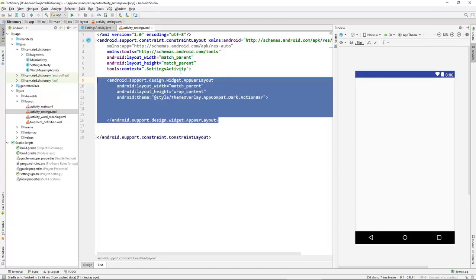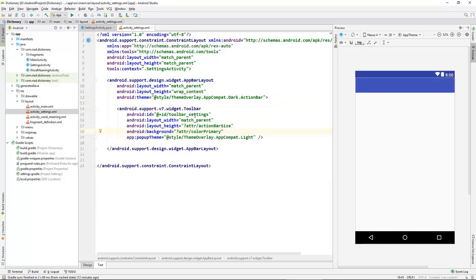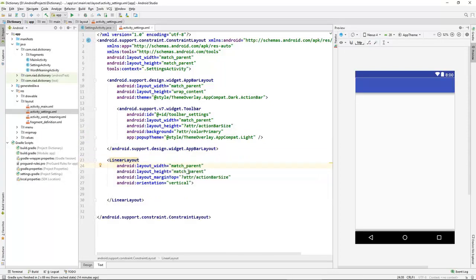So let's create an AppBarLayout, layout_width match_parent, layout_height wrap_content, and the theme is from our styles.xml file. Now let's create our toolbar inside this app bar layout. Toolbar ID is toolbar_settings. And the other properties of the toolbar are the same as the one we used in our other two activities. And now let's add a vertical linear layout. Layout width and height is match_parent, margin top actionBarSize.